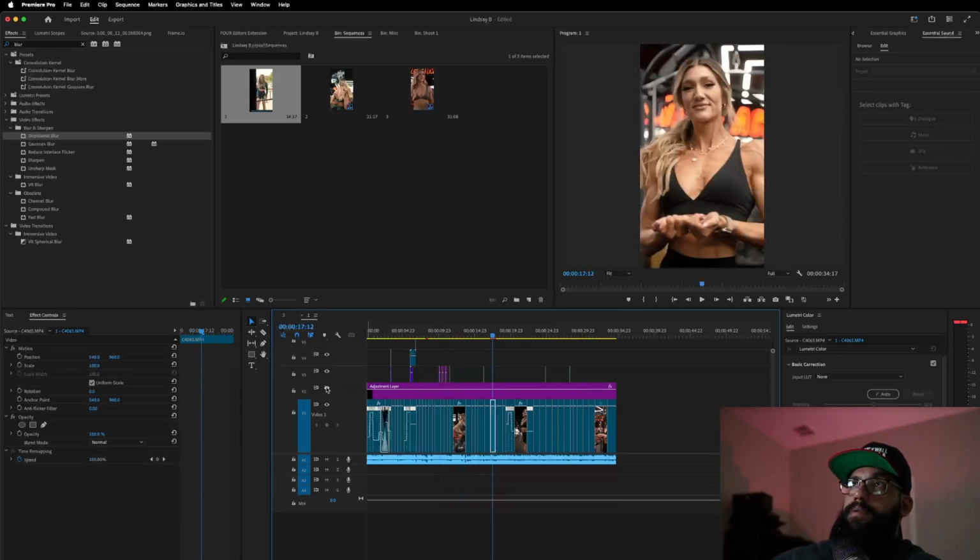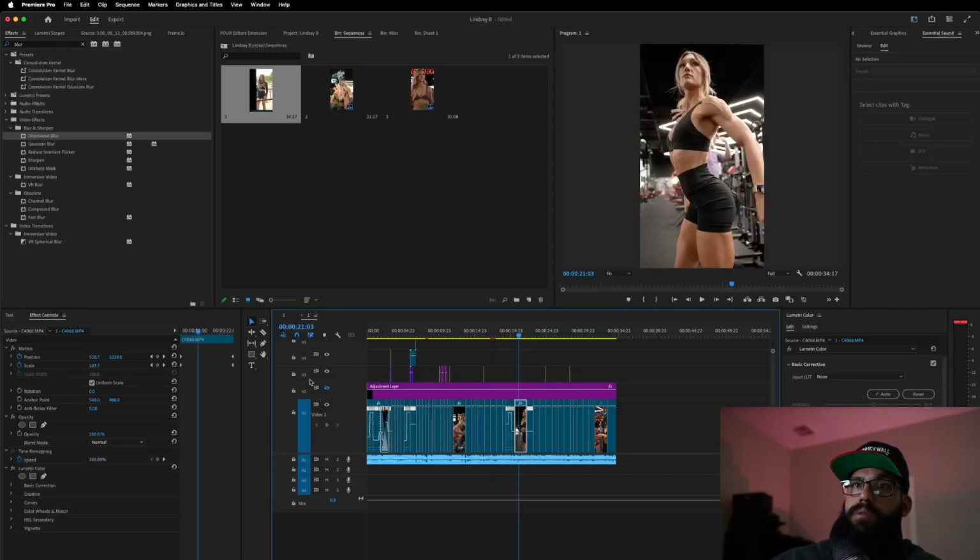Let me turn it off. See, so it's not even that much of a change. Like if you look at this one, this is the adjustment layer turned off. That's the adjustment layer turned on. Okay, so that's the gist of my color grading.